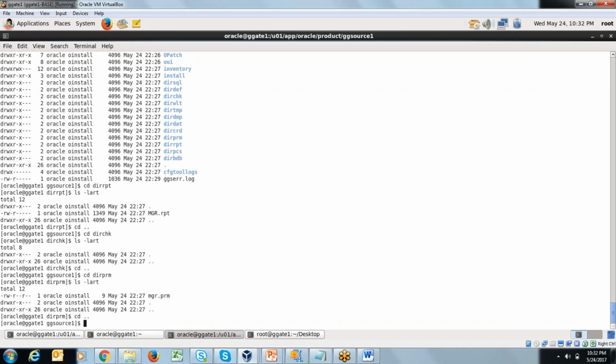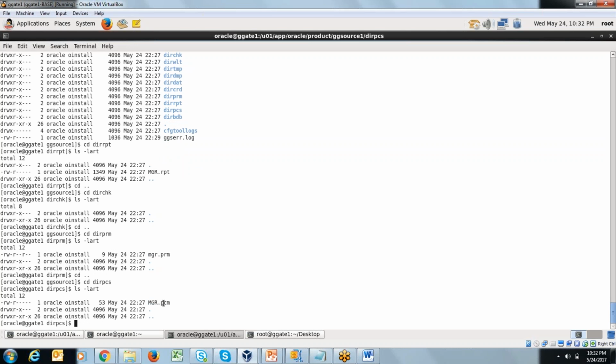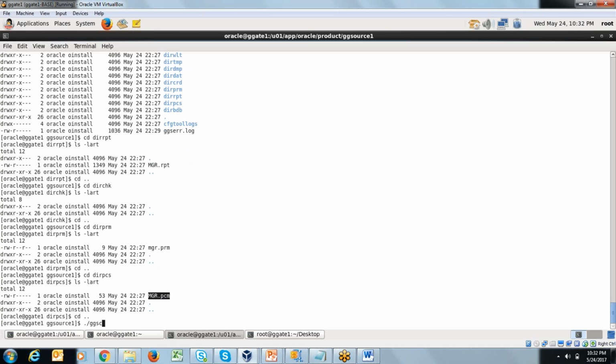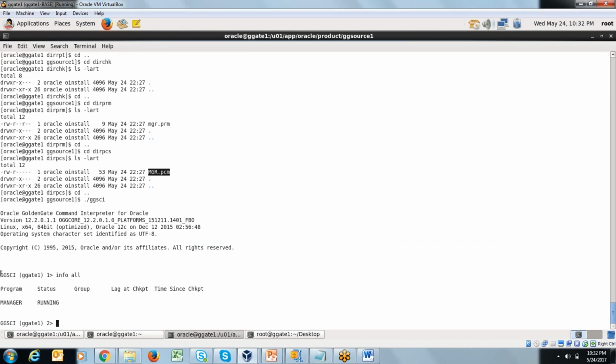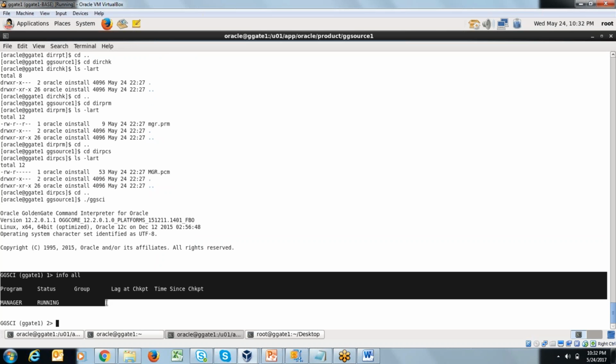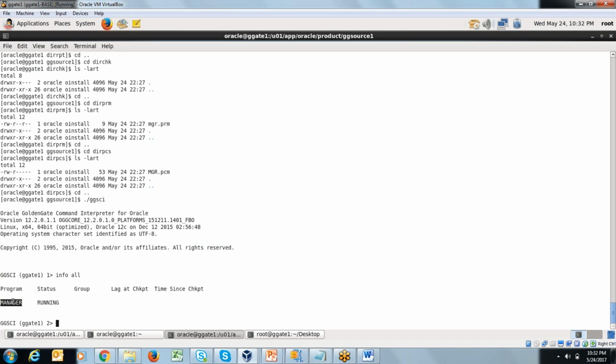Similarly, if we go to dirpcs, you will find only the manager file over here. So whenever you log into GGSCI, the Goldengate Software Command Interface, you need to run ./ggsci. Whenever you see any information on this prompt, from where are you getting this information? Suppose you're getting that it's a manager process, what is the status?